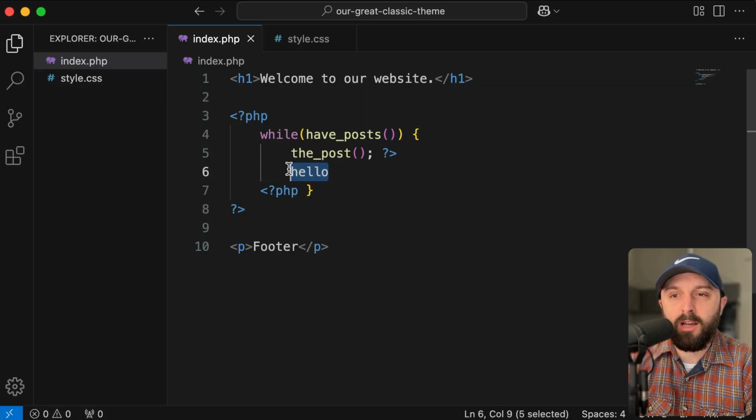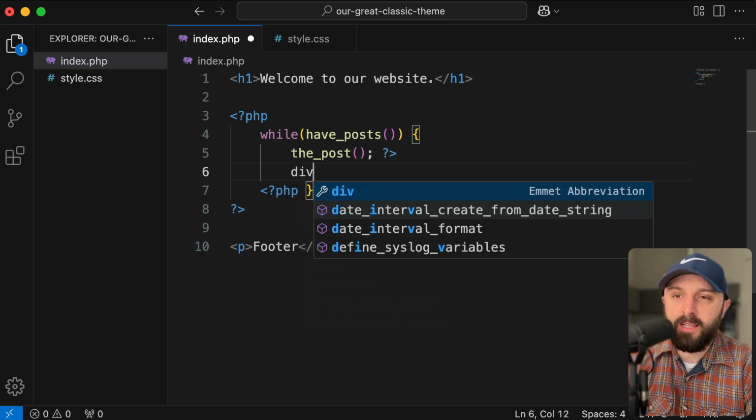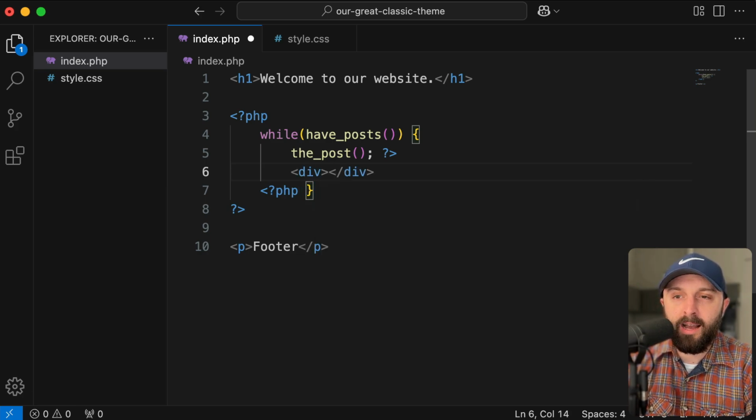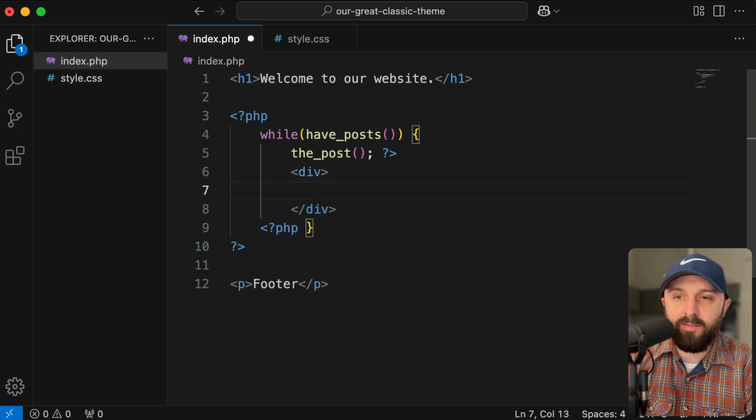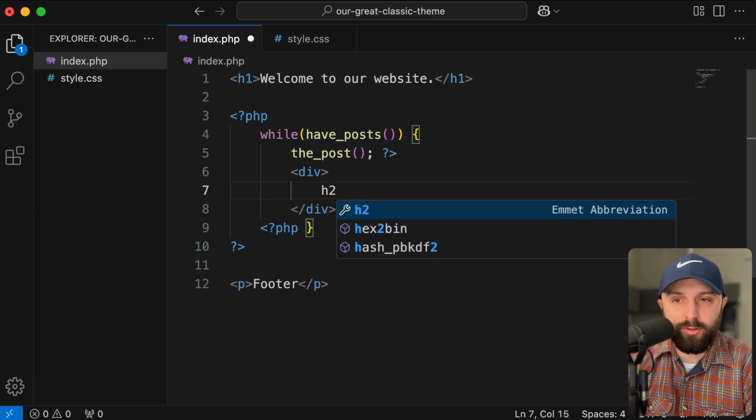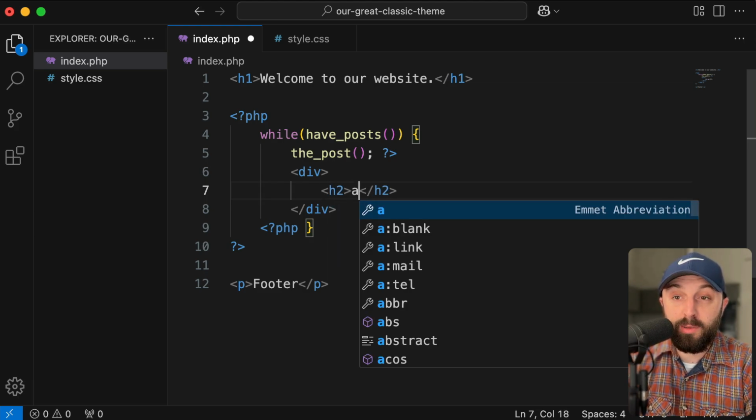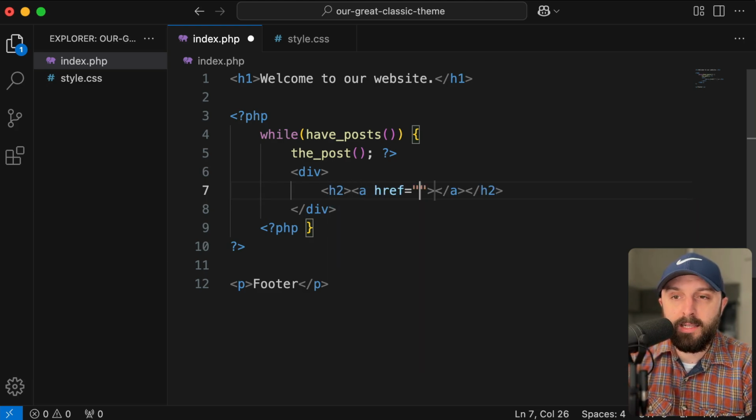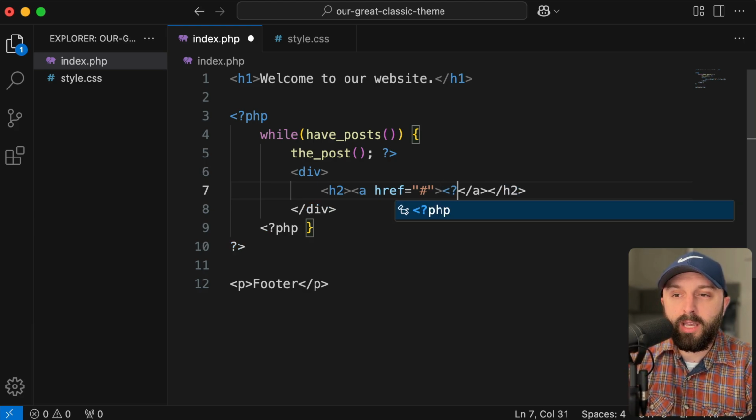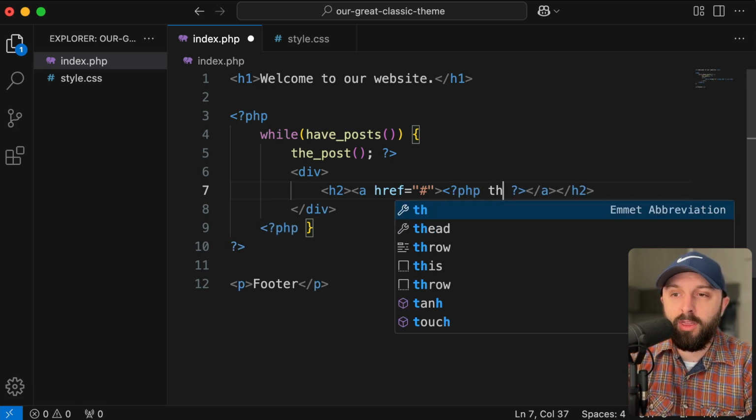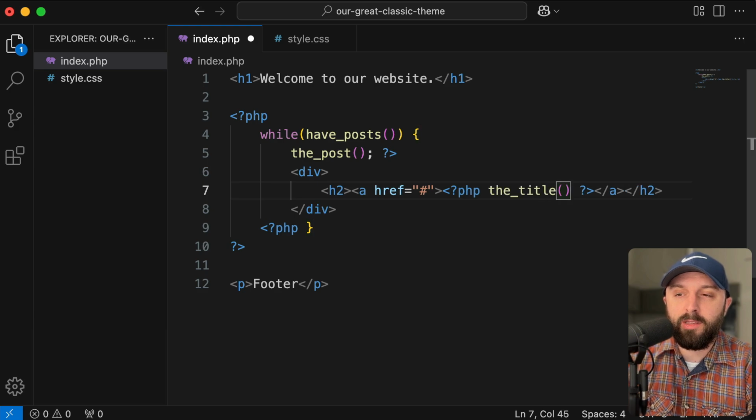So instead of just hello here, let's get rid of hello. Instead, I'm going to have div and then hit tab. And inside that div, let's have maybe like a heading level 2. And then inside that, that would be a link that you could click on. So A and then hit tab. For the URL that you visit for now, let's just put a placeholder hashtag or pound sign. Inside the A sandwich, to output the actual title of the current blog post, you would just go into PHP mode and just call a function called the_title, parentheses to call it.